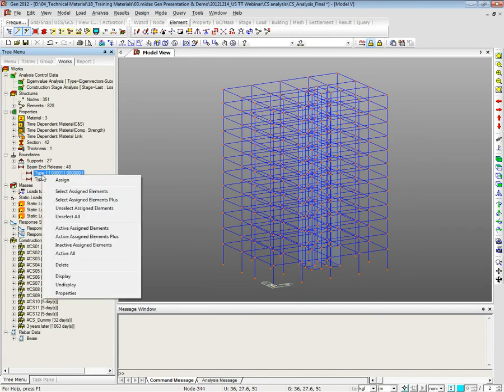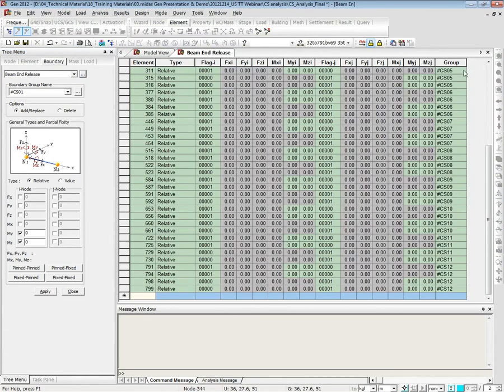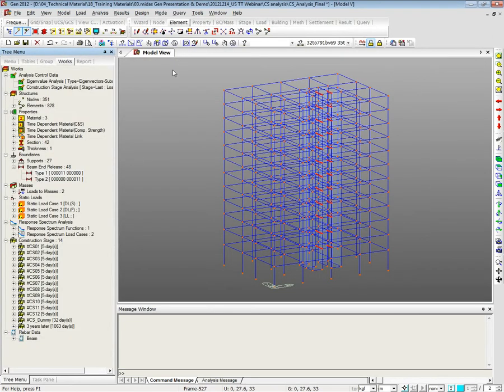For example, when we enter the boundary, we can specify the group in here. So the proper boundary group can be specified from this field. Or if we move to the table, we can specify its group one by one. So boundary group, and also similarly for the load group.